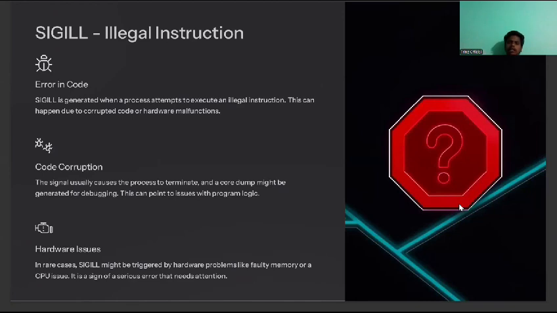SIGILL. Illegal instruction. Error in code. SIGILL is generated when a process attempts to execute an illegal instruction. This can happen due to corrupted code or hardware malfunctions. Code corruption. The signal usually causes the process to terminate, and a core dump might be generated for debugging. This can point to an issue with program logic.